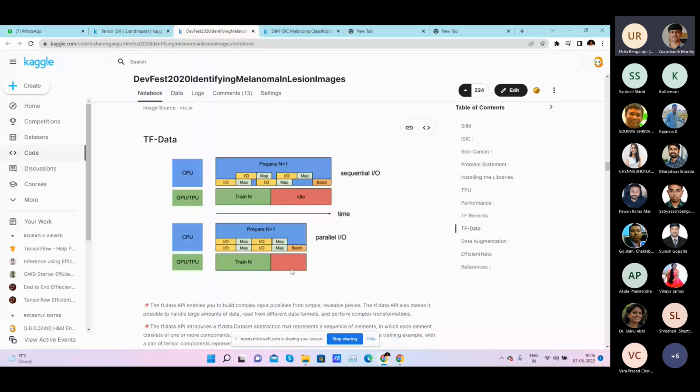So if you see this diagram, it is more than self-explanatory. If you use an input data pipeline, you can enable parallel processing and it saves you a lot of time. And if you don't enable parallel processing, it's sequential input output processing, it takes you a lot of time. So this is the advantage of using TF data. So TF data is used for building complex input pipelines.